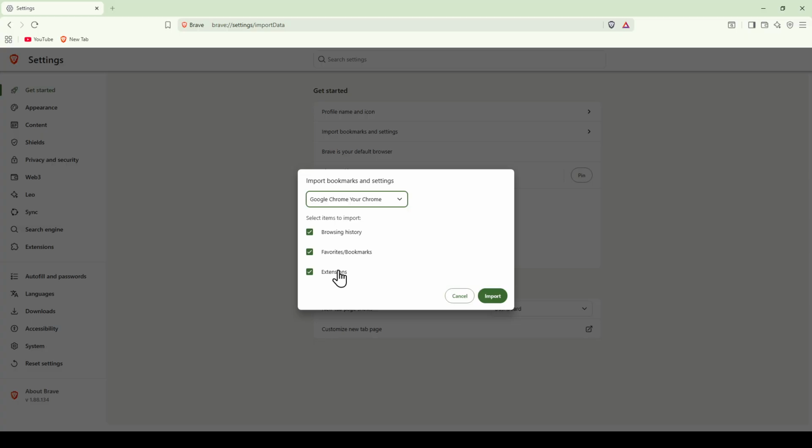If you're unsure, it's safe to select them all. Brave will only import what exists in that browser. This doesn't delete anything from the original browser. Once that's done, click Import.